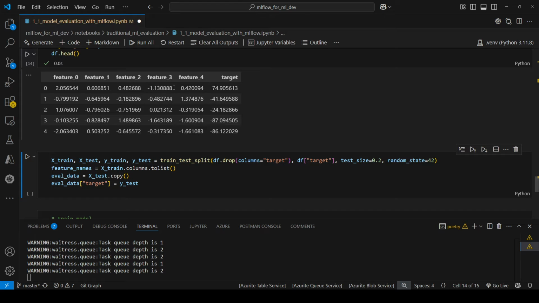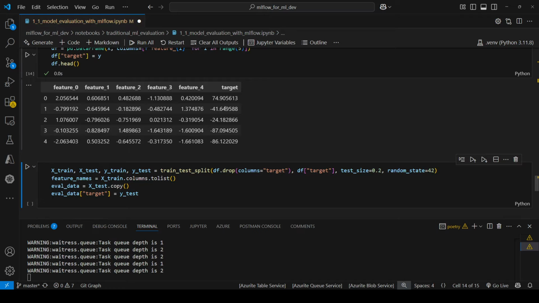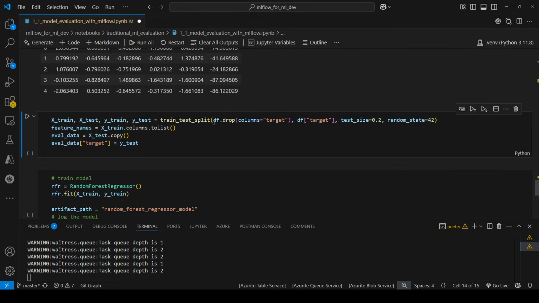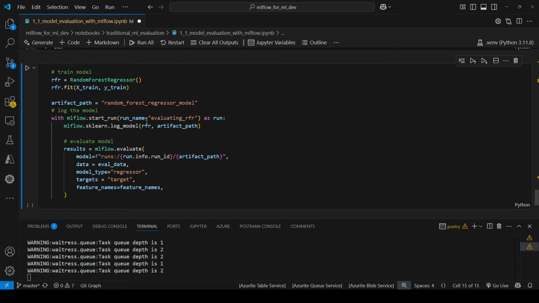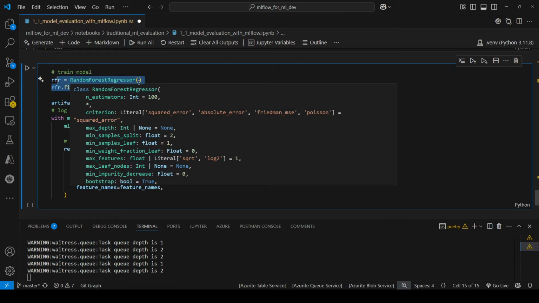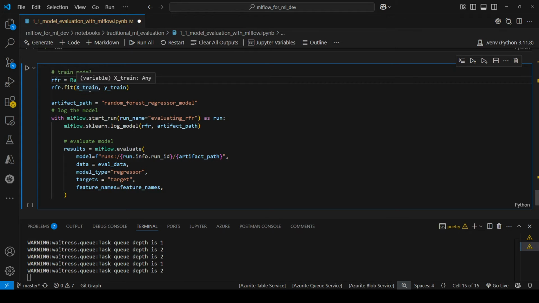We have 5 features and the target. Now, as you can see here, this is a float or a real number. So this is because in this case it's a regression task. So I'm going to split my dataset into training and testing dataset. And now here I'm going to train my regressor, a random forest regressor, using the training data.